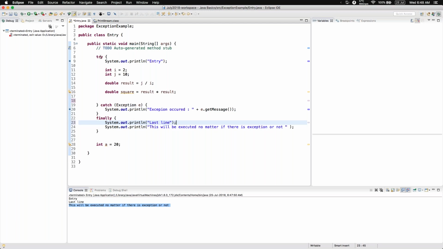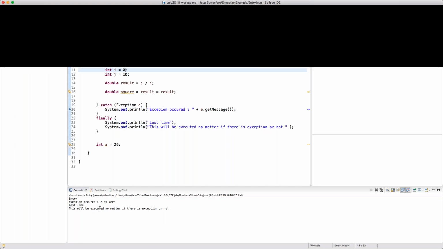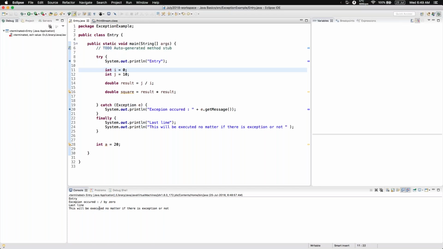Okay, so the sequence is like this: try, catch, and then finally. So now the last line will always be printed. Without exception it will be printed, and with exception also it will be printed. Here you can see the output. It says first entry, then exception occurred, then last line, and then this.